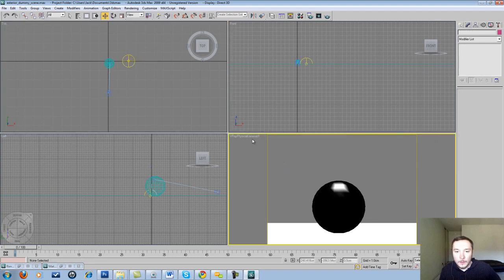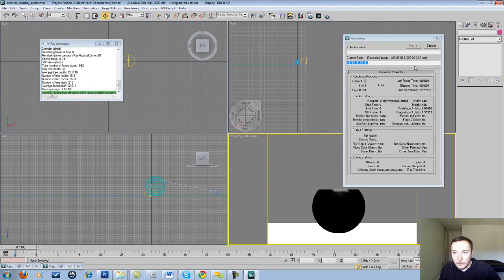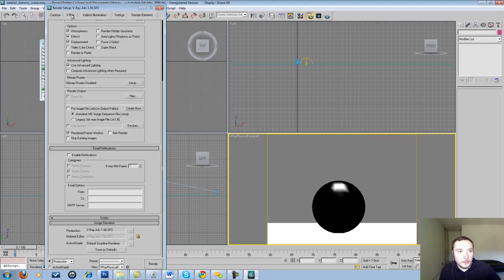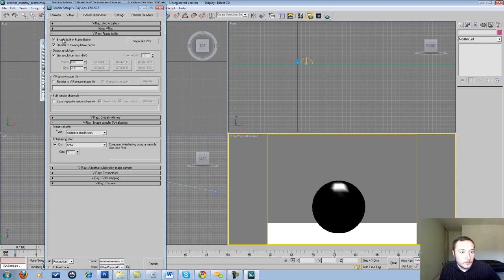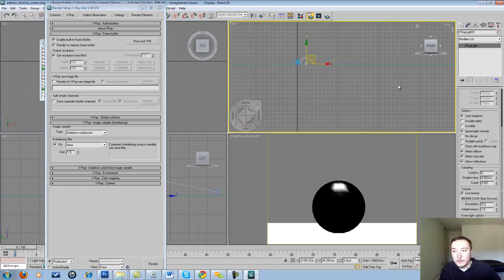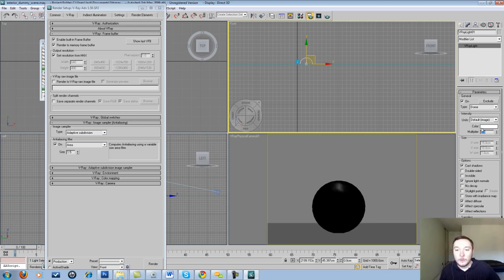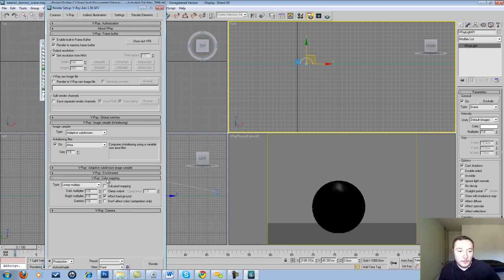Okay, so let's just make a render and see what we get. We need to activate our frame buffer, of course. This is one thing, and these lights are really high intensity. So the intensity should be just put on 1, and if you need to fix it, you can work it with your color mapping. So let's just see what we got here.